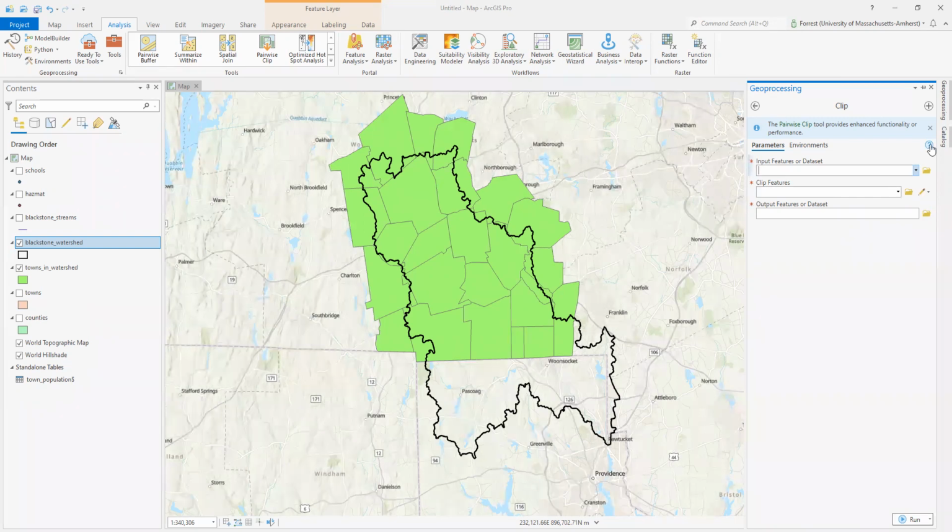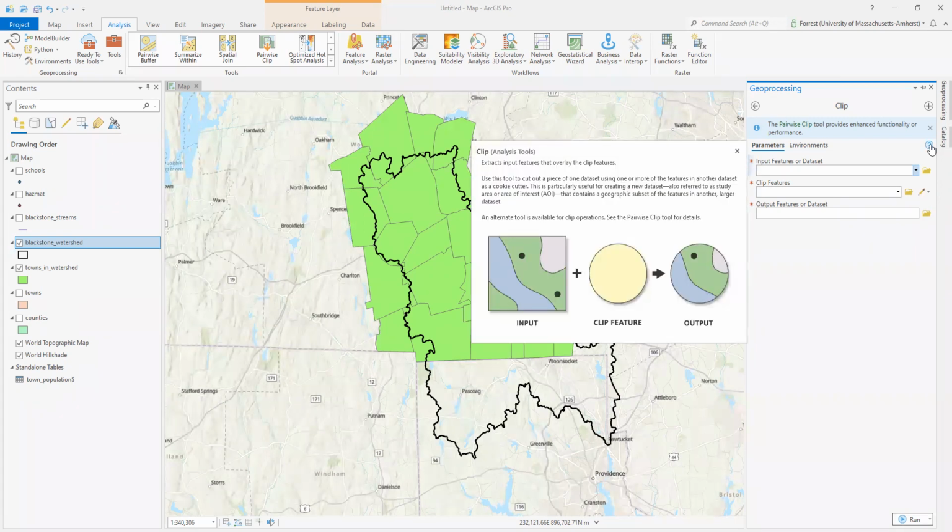So CLIP has a couple questions for us. Really easy to use. The question mark for any geoprocessing tool is your best friend, because it gives you the overview of what this tool is looking for, what this tool is going to do. Look at this. Extracts input features that overlay the CLIP features. You can use this tool like a cookie cutter. My favorite analogy. I always get hungry after using the CLIP tool. So we have some input file, our big file, and we have some feature, what we want to keep of that input. When we run this tool, it's going to give us a new file as the output.